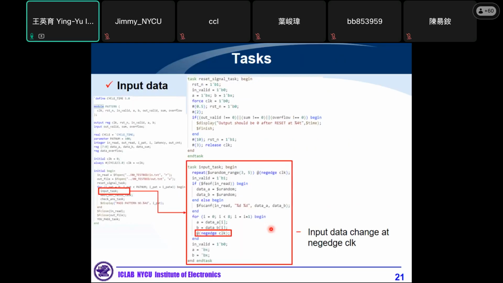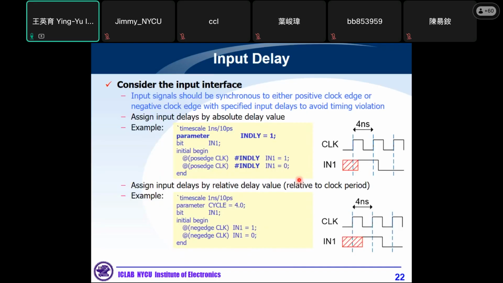Next example is the input data task. Here we encapsulate the generated stimulus process into a task for implementation. Typically, input data is provided to the design at the negative edge. Previously, we mentioned that the input signals are given at the negative edge. This is because the previous stage circuit has a delay, which is referred to as input delay, where this delay is calculated relative to the clock edge.